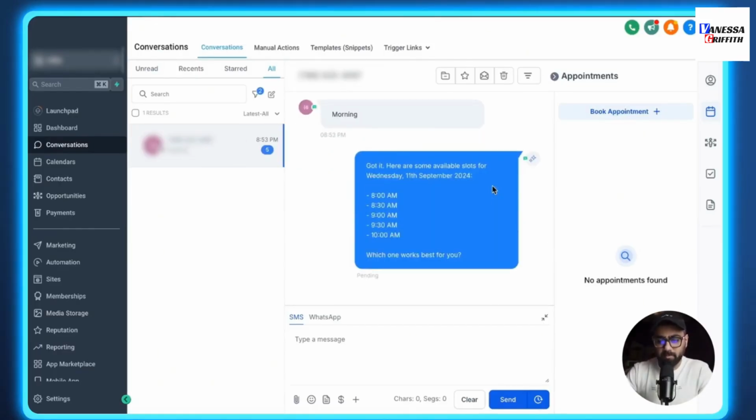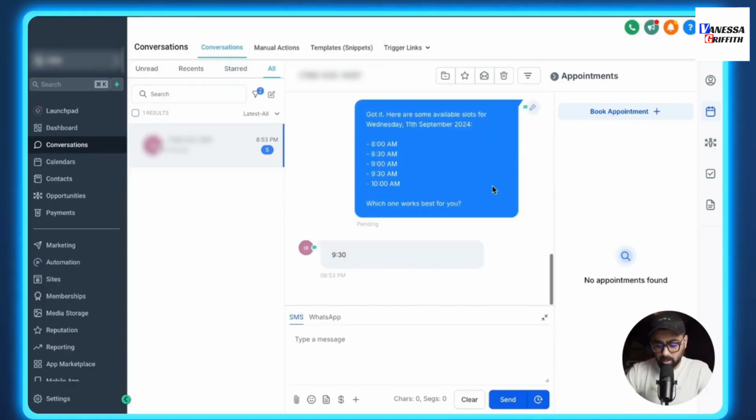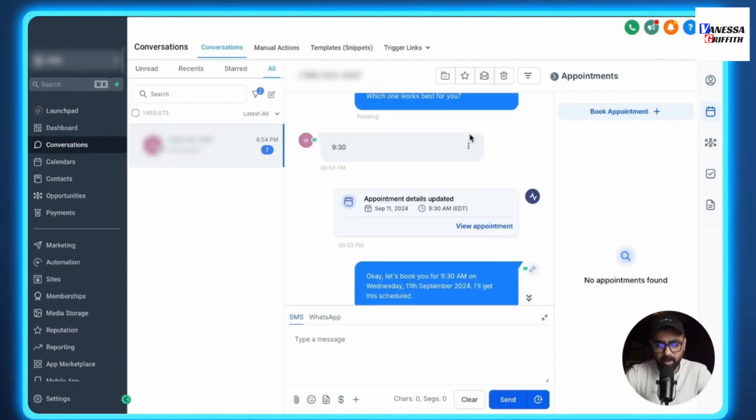There it is. You can see it has fetched the slots from the GoHighLevel calendar, 8 a.m. all the way through 10 a.m. in the morning time. So I'm just going to do 9:30 a.m. Let's say that and see how the bot takes it from there. So just said 9:30. And voila, you can see the appointment has been booked straight away.